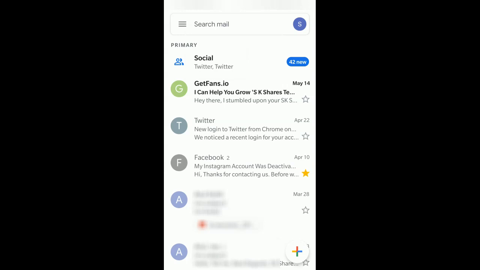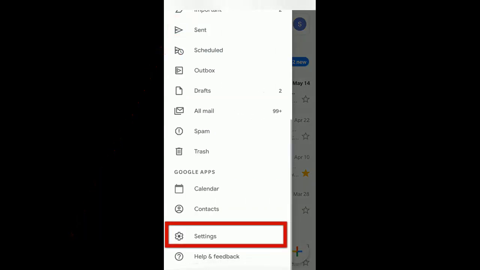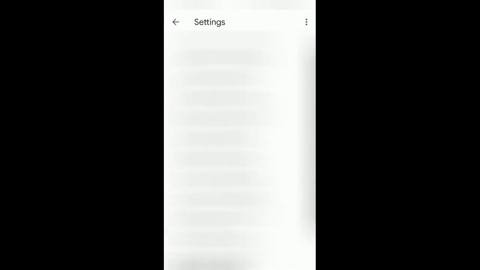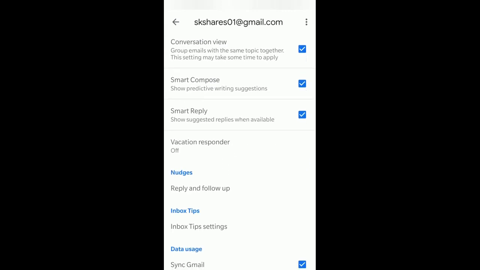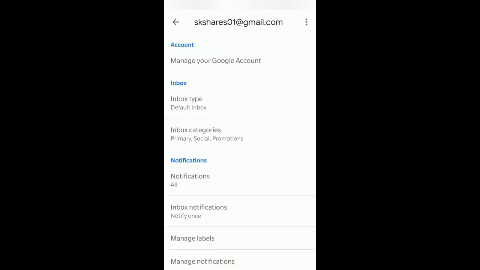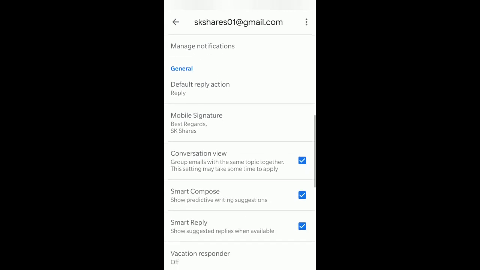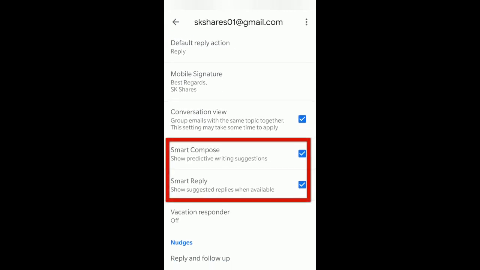Click on the menu option which is on the top left and go to settings and select the Gmail account for which you wish to enable this, and then you can go to smart reply. You can scroll down where you can find a section called general, and in that there's an option called smart compose as well as smart reply. There are two things.